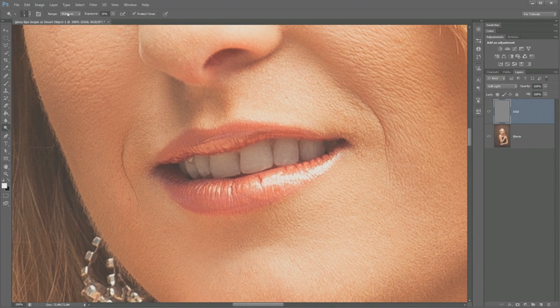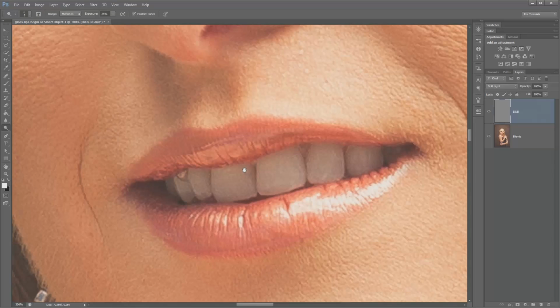I'm working with my range set to midtones and an exposure of about 25%, and I'm going to zoom in on the lips here. All I'm looking to do is target the big highlight areas. So there's one big highlight, but also, and more importantly, all of these micro highlights along the ridges. You can see all this texture on her lips. All of these ridges have these little highlights that run alongside of them. I'm looking to paint along them using my Dodge tool.